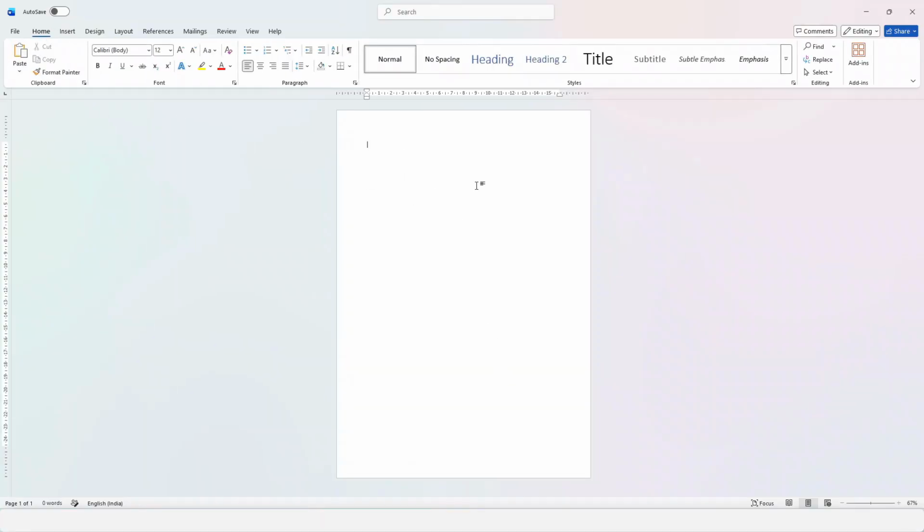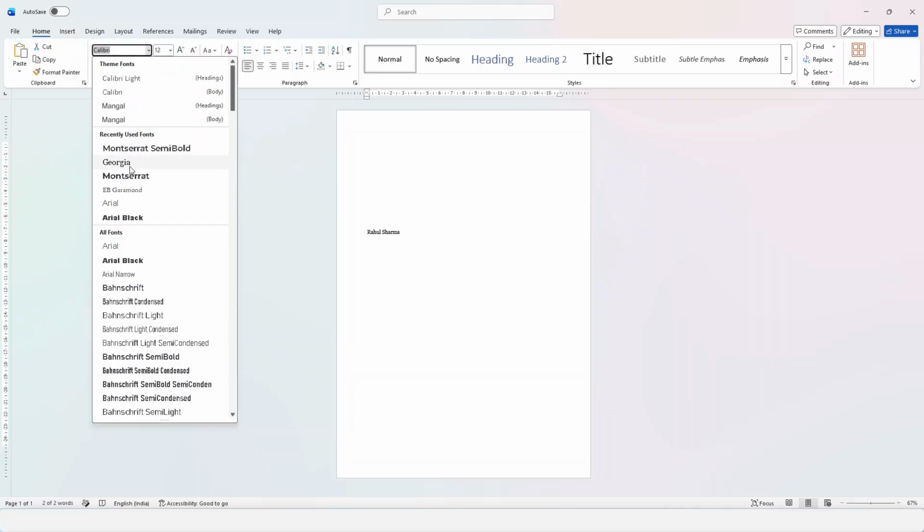First of all, I'll create a front cover page. This page will include the applicant's name, contact information, and the applied job role. I'll start by pressing the Enter key and typing the applicant's name. Then, I'll choose a clean and professional font and increase the font size to make the name stand out.